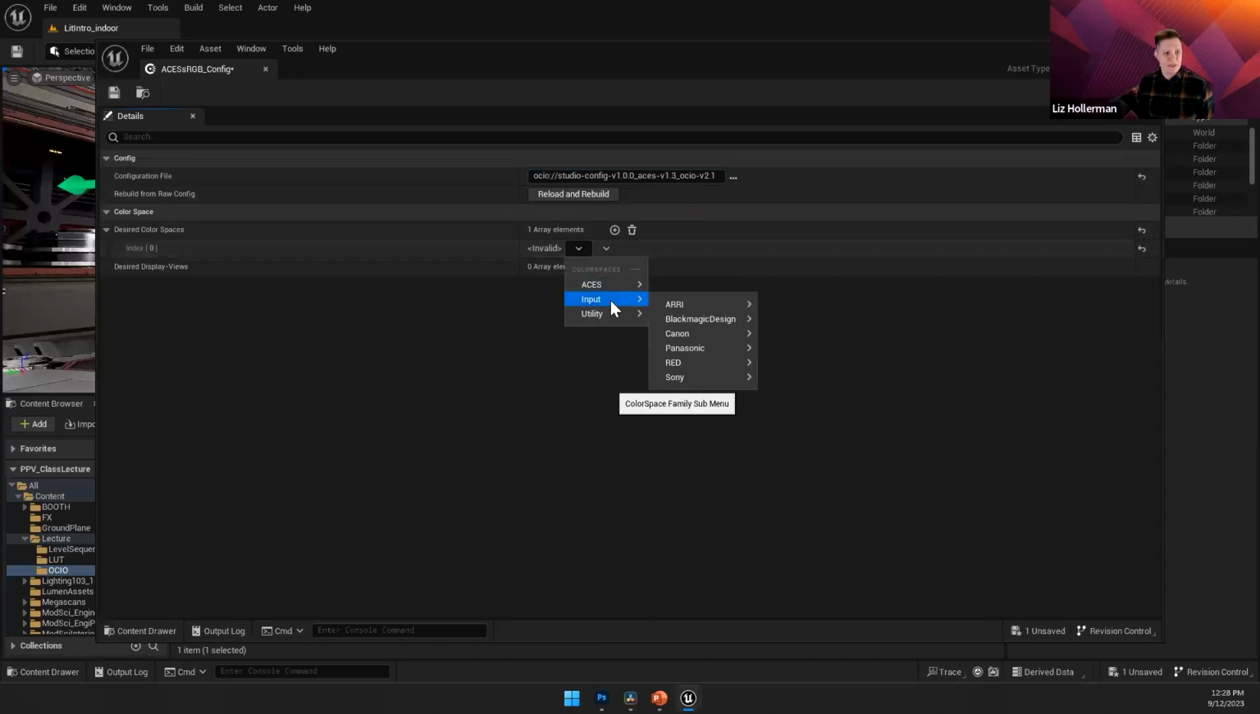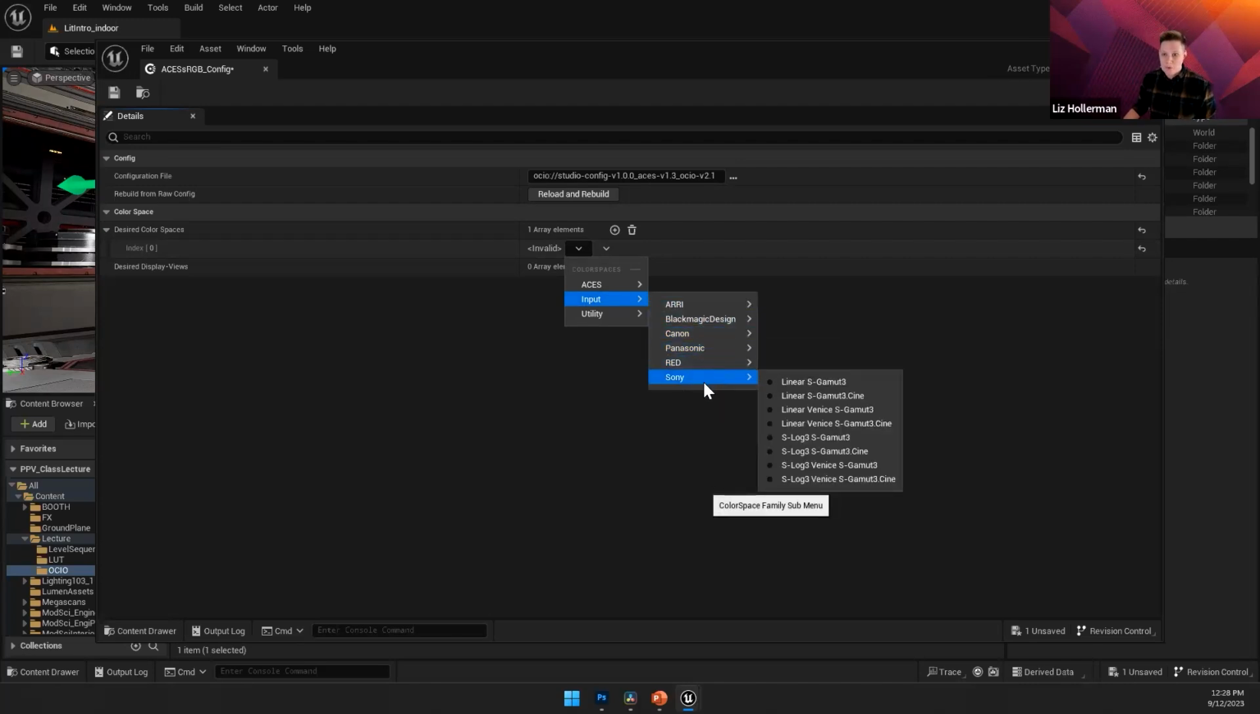And now you'll have some input ones. So if you're bringing in third-party footage or other footage, using ARRI or Blackmagic, or have a Canon camera or Panasonic or a Red or a Sony camera, these are where you can get those inputs. Okay, so this is why I'm saying it's like a dictionary, because it'll have third-party cameras or devices that you can bring in. And there's actually a whole lot more configs that you can look at. So if you wanted to go to the OCIO website, the OpenColorIO website, they will also have additional configs that you can look at.